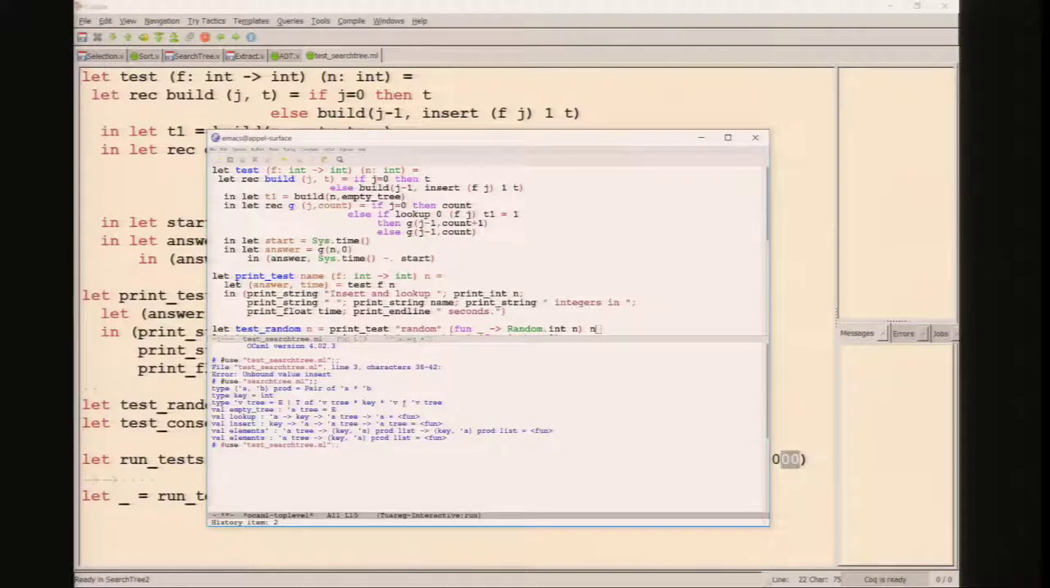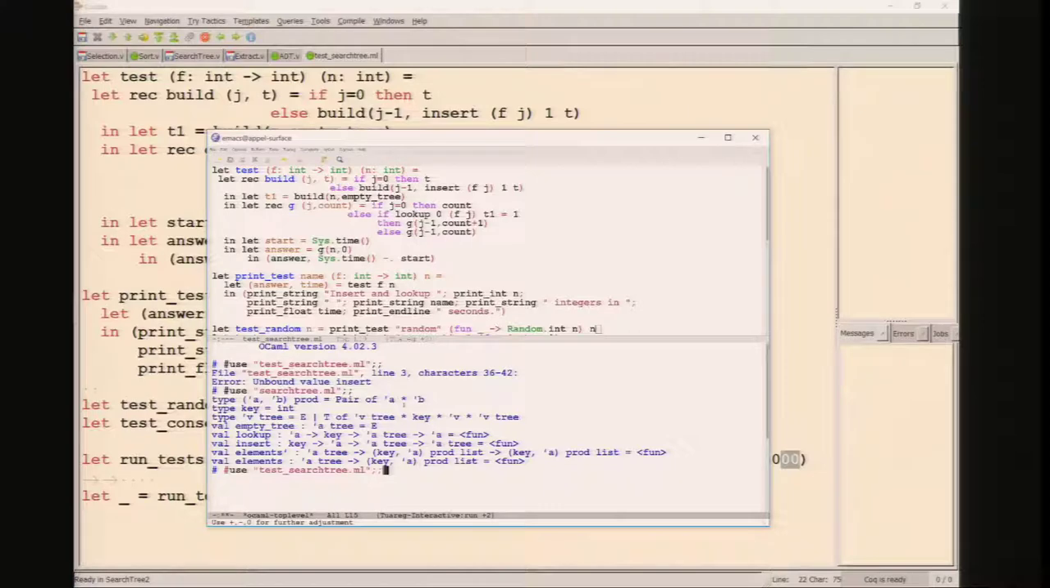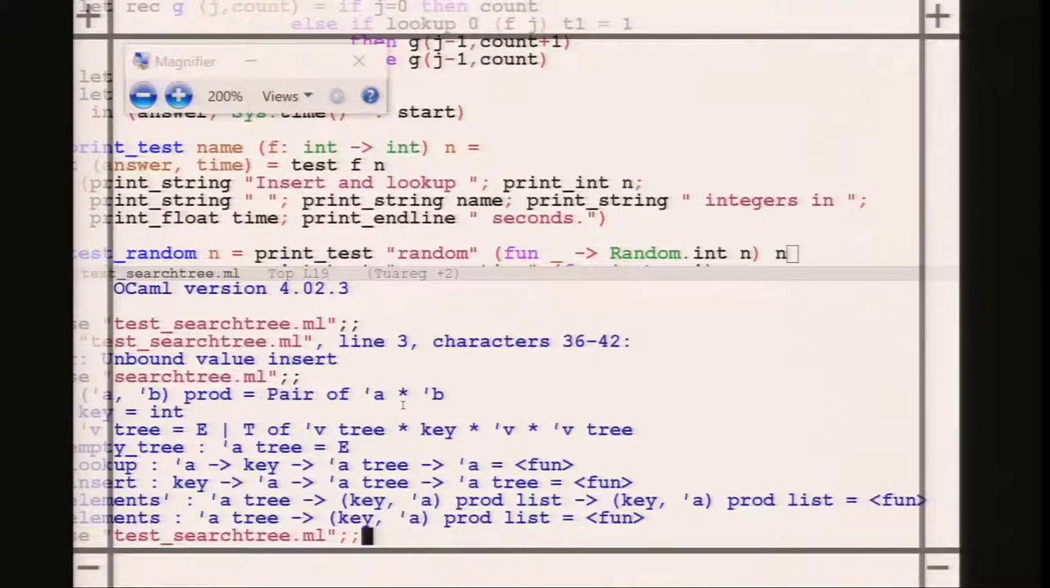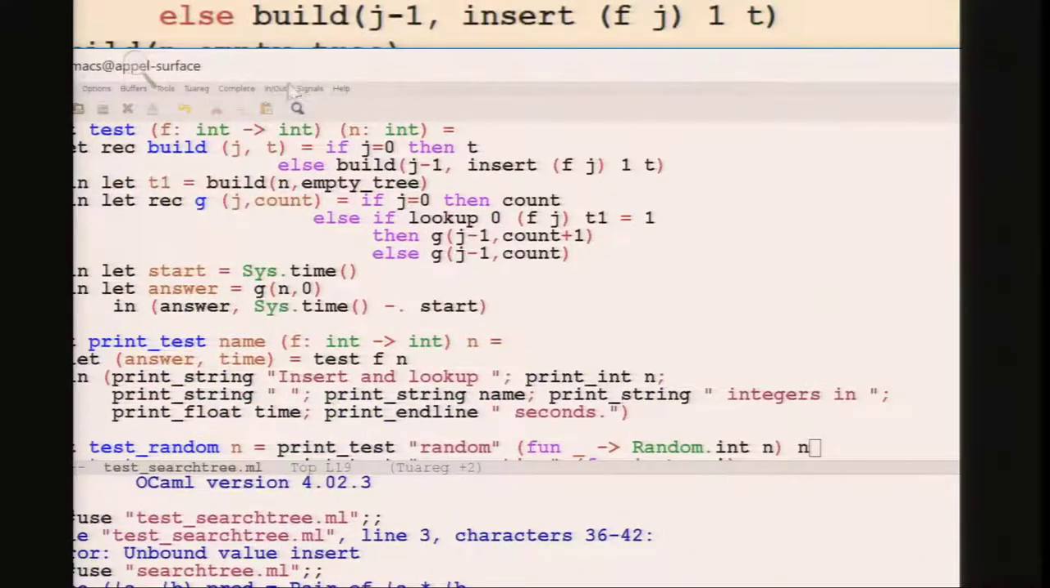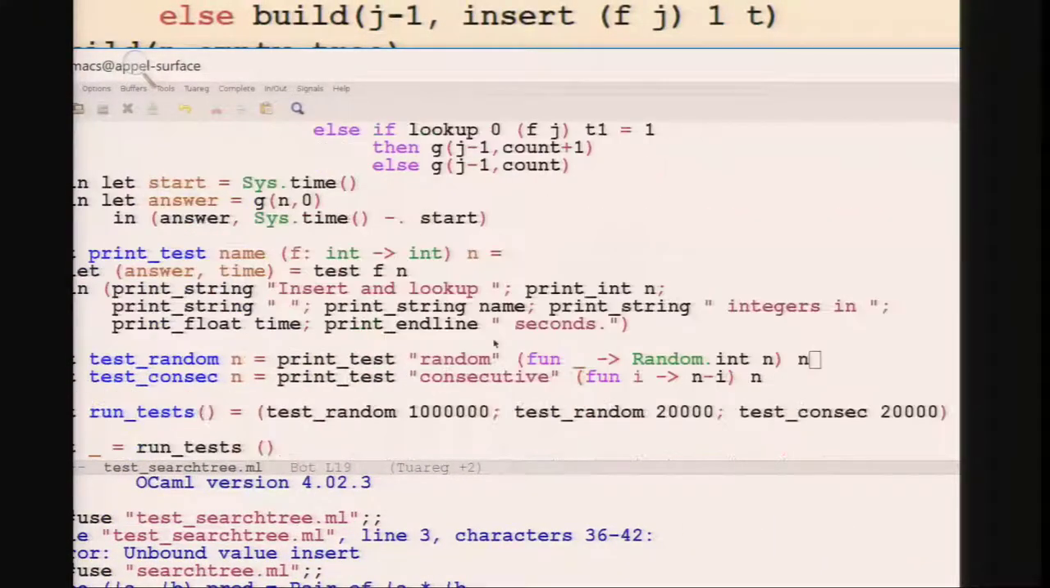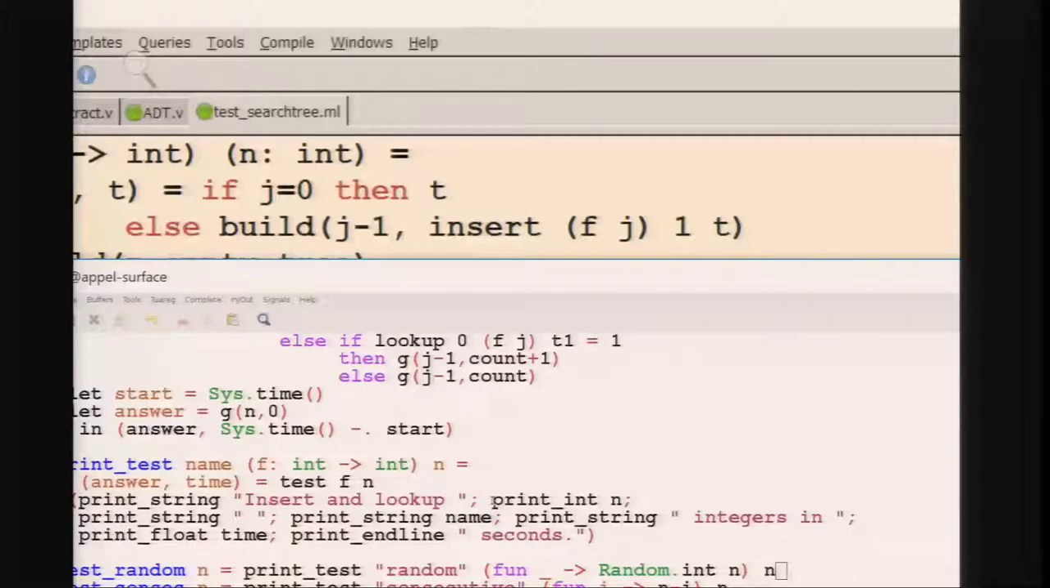Sorry if the print is too small. I couldn't figure out how to get my Emacs to, oh, I can make it, I think. Was I doing Control X, Control Plus? Windows, you can use Windows Plus. Well, yes, but, okay, how do I undo that?